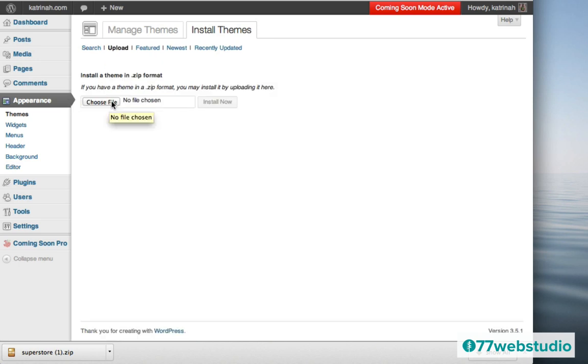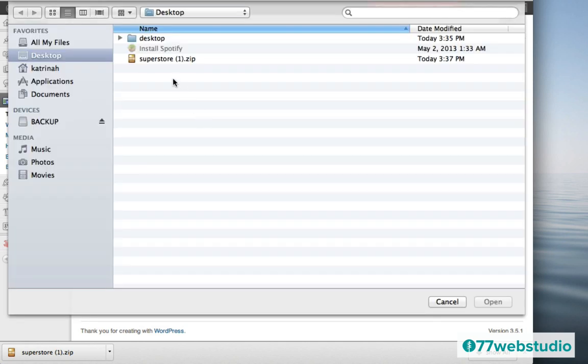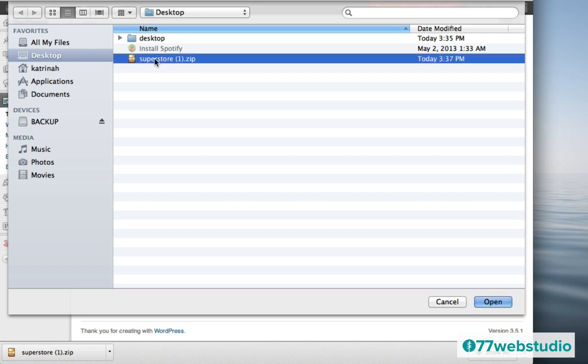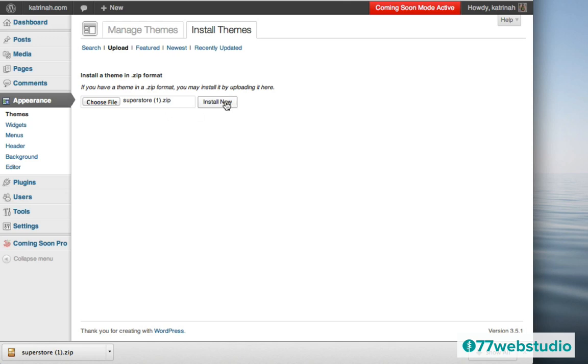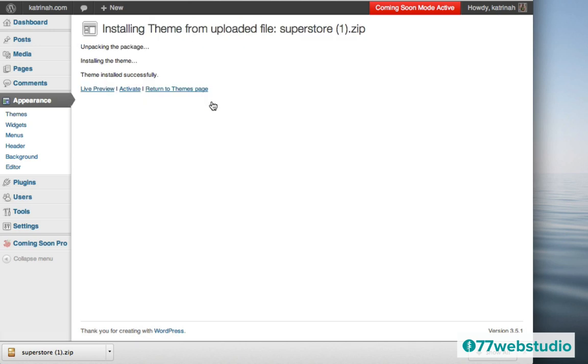Next, we need to choose the file, and we need to install the theme in a .zip format. So I'm going to click on Choose File. And then I want to choose the theme. So here's the theme right here in zip format. I'm just going to highlight Superstore and click on Open to choose this particular file. Then I'm going to click on the Install Now button to install the Superstore theme. Okay, the theme has been successfully installed.